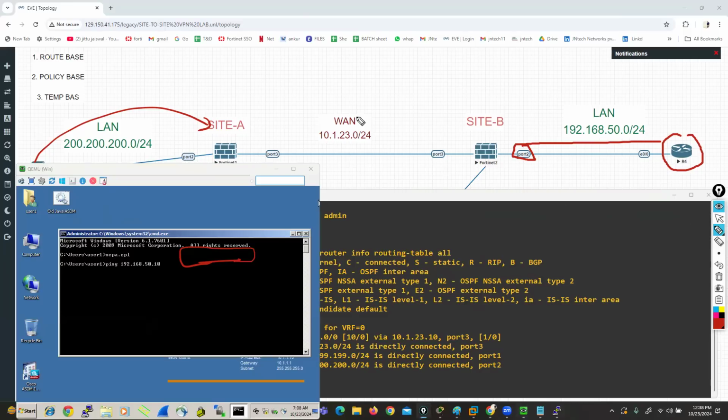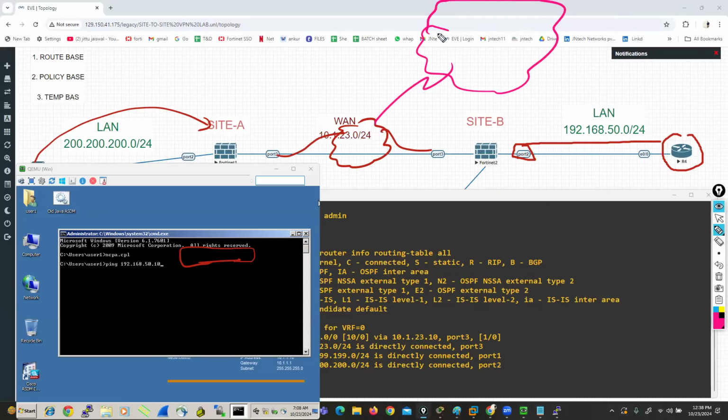The actual scenario is this: this is the ISP side cloud. You have connectivity like this. This is the actual scenario. And this portion is the internet side, Google.com, Facebook.com. This is the actual topology.